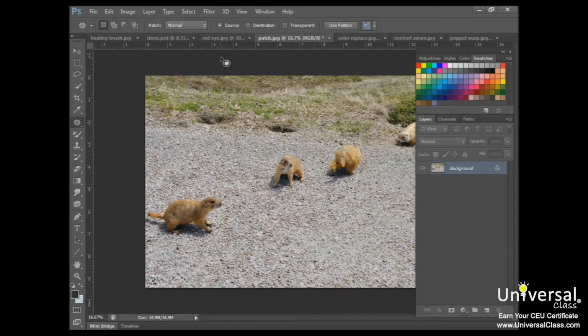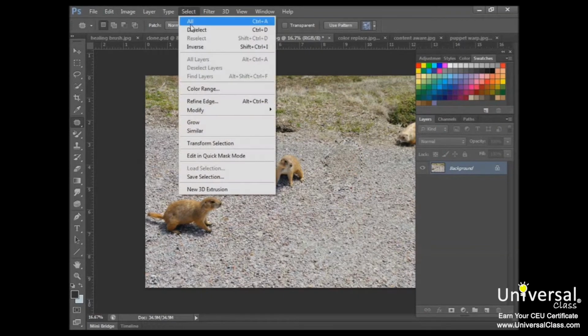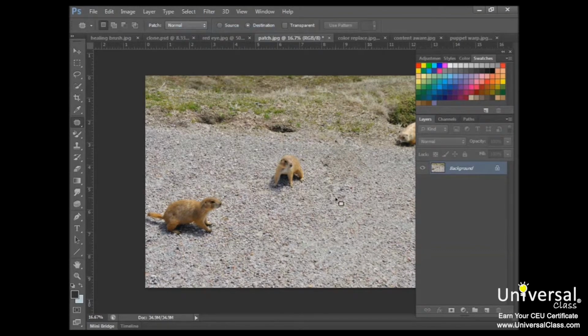and then go up to my options bar and make sure that source is selected. Next, you click around the area that you want to use to repair the image. So I can take a sample from these rocks, and I want to keep it relatively the same size as the first area I selected. And then click Destination. Then you simply drag the destination to the area that you want to repair. You can see that Photoshop automatically blends it there, and our little prairie dog is gone.